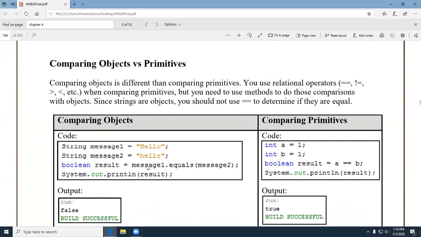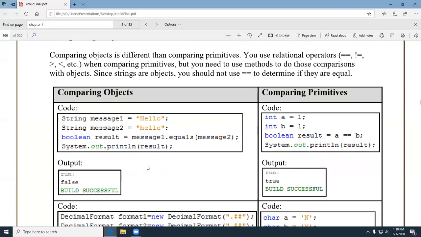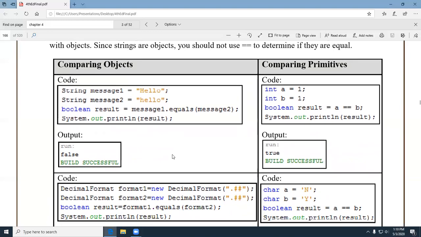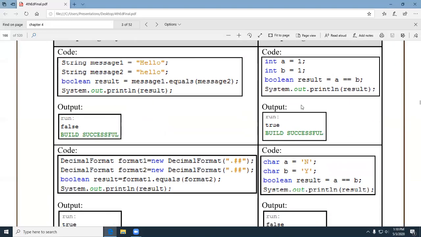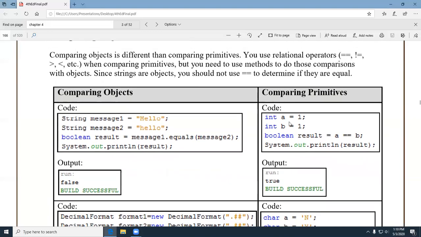So here we see a comparison between objects and primitive data types. Let's take a quick look at the primitives since they're not as wordy. So I assign 1 to A, 1 to B, and then I perform a test. Is A equal to B? I assign the result of that to result, and then print out result. Okay. And the answer is true, because 1 and 1 are equal.